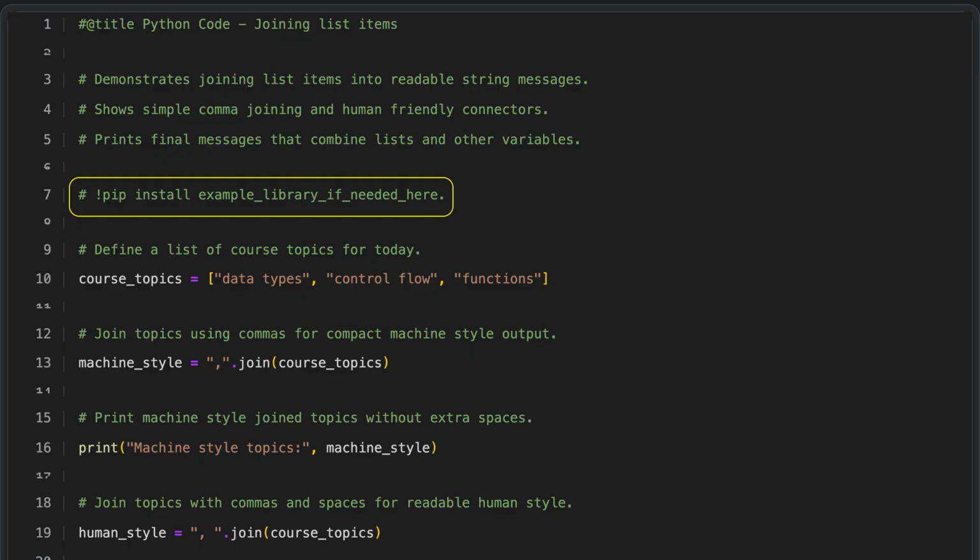The commented line with the exclamation mark and the install command is simply a placeholder for adding any library installations the script might need in the future. Such lines are often placed at the top of a script to make sure all dependencies are installed before the code runs.